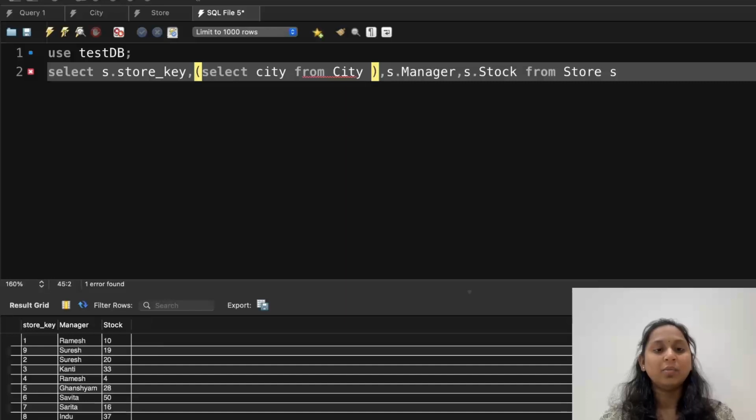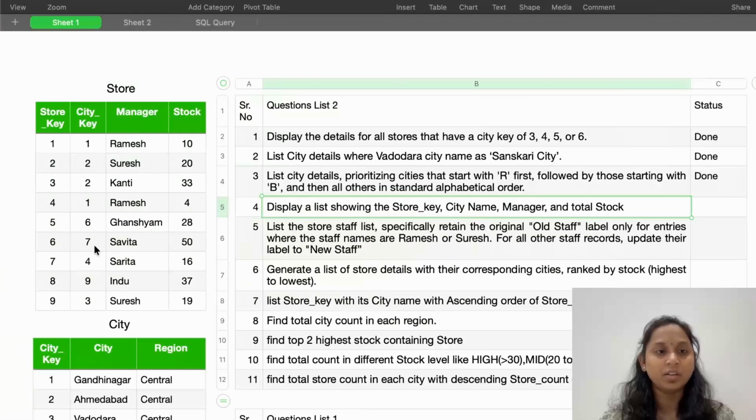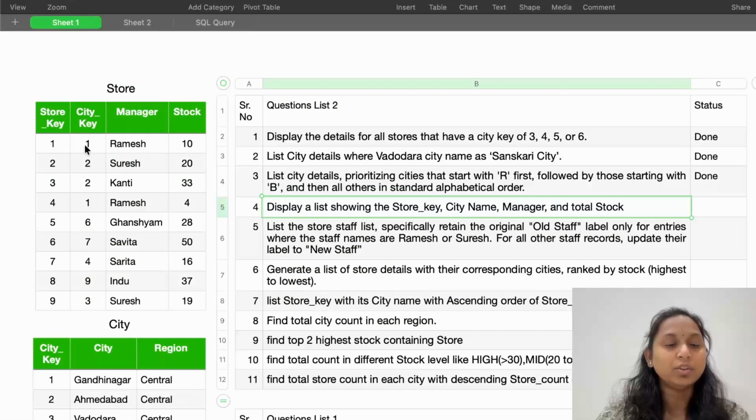So let me show you that table. Yes, here the city key is one. If we want a detail that is Gandhinagar over here, and here we want the detail of Ahmedabad, here also Ahmedabad, here Gandhinagar. We don't want everything randomly set over here. We want an appropriate, meaningful answer. That is, store 1 belongs to Gandhinagar, store 2 belongs to Ahmedabad.